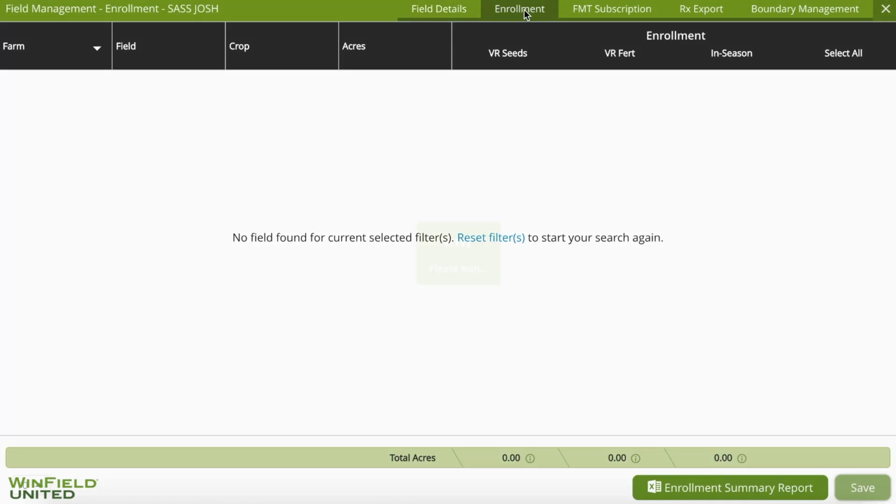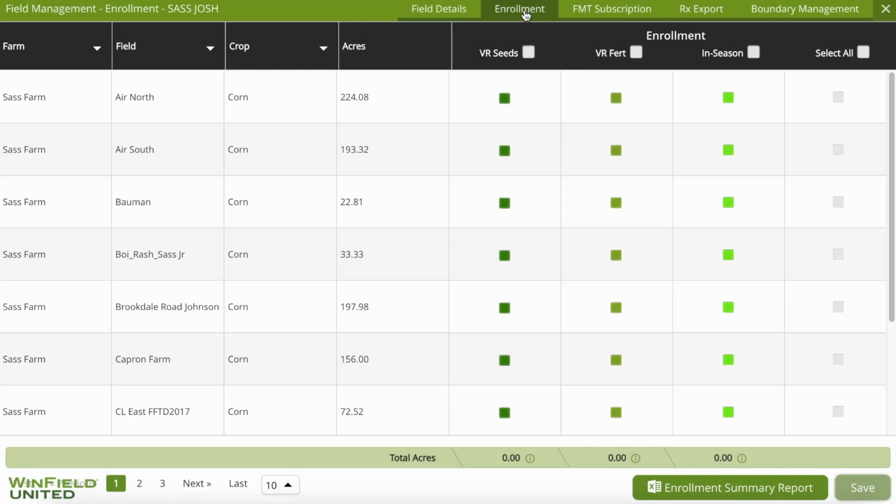The next tab over is for Field Enrollment. This is where you will enroll fields for variable rate seed, fertilizer, or in-season imagery. Only fields that have a current crop for this growing season will appear in the enrollment screen. So you'll have to update all of your field details before you can enroll them for anything in R7.